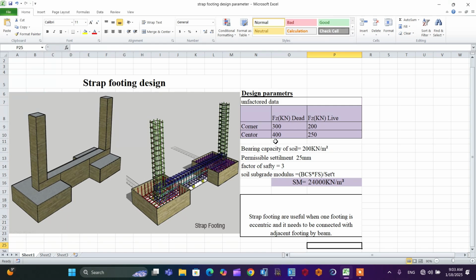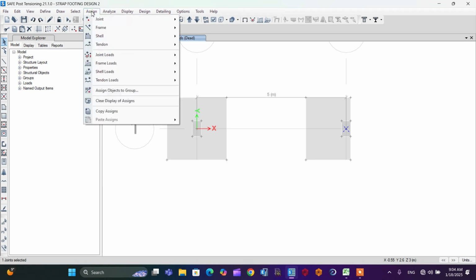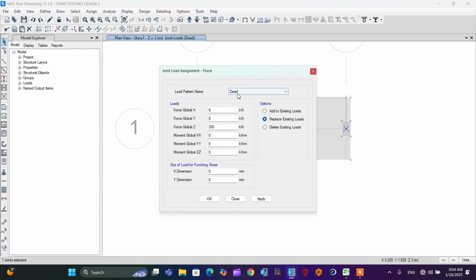From here, your corner column has 300 kilonewton dead load and 200 kilonewton live load. From here, you have to assign this load to your corner footing. To do this, select the center. After that, go to assign joint load force. After that, make it 300 in the negative vertical direction.